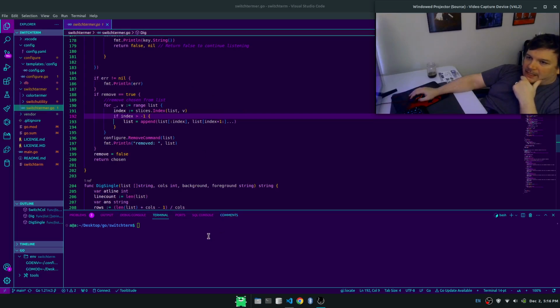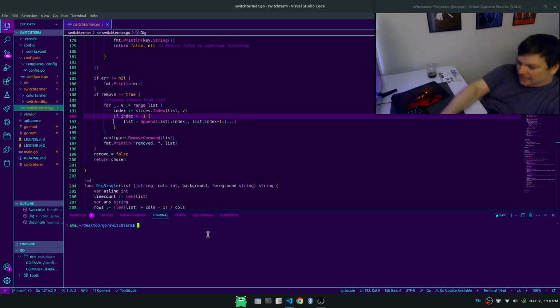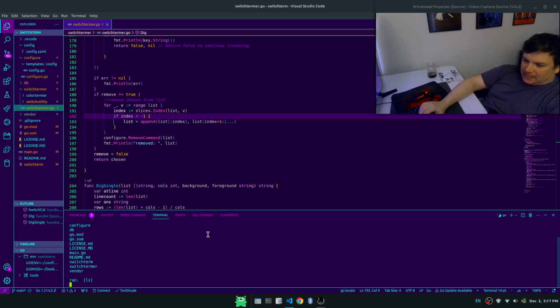I basically allowed a new command or whatever you want to call it. So you can basically execute commands. As you can see, it's running them.